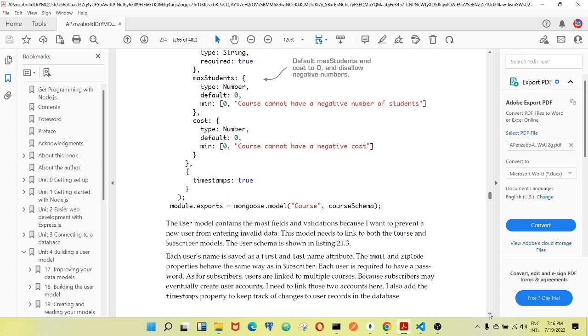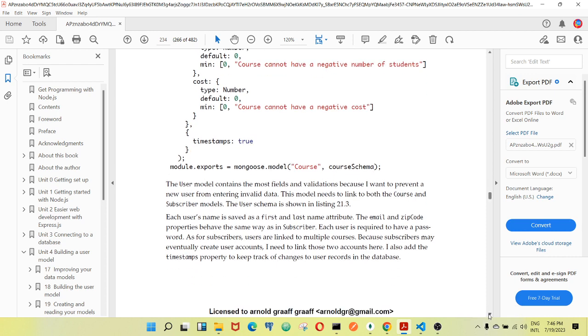The cost is of type number as well, with the default 0, and the cost cannot have a negative, it cannot have a negative cost. It has timestamps that will also show when the courses were created or updated.